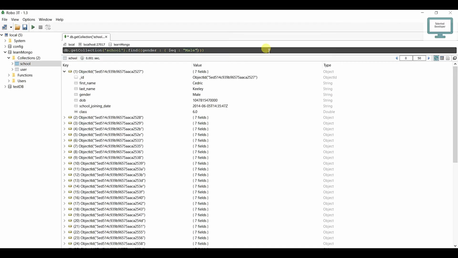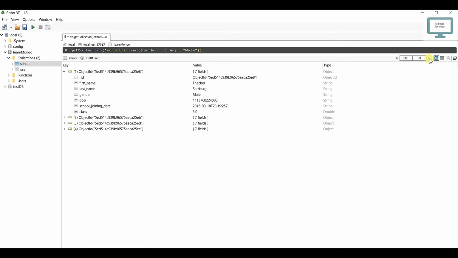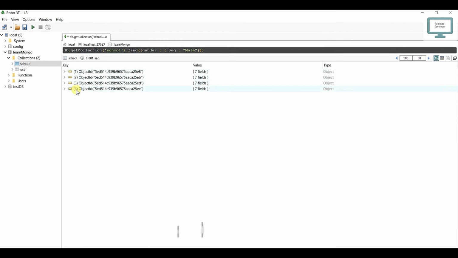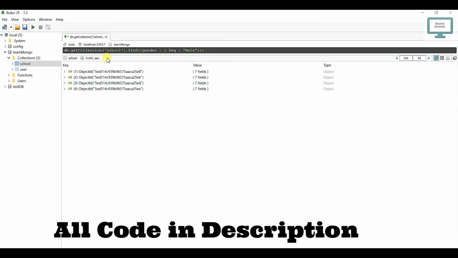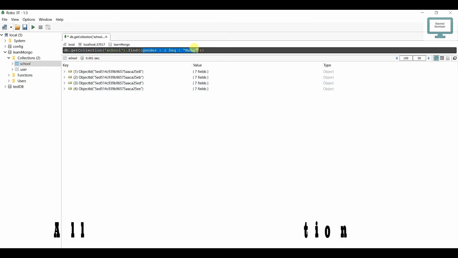Once you run it and go next, you can see we are getting 104 documents. So this is the way of getting users on the condition of equal.